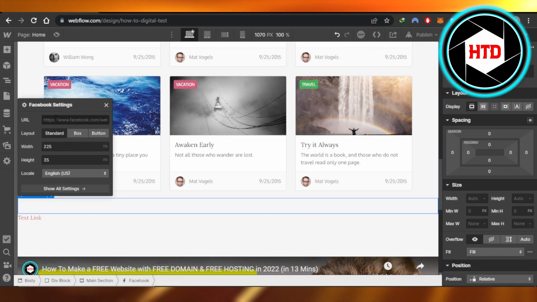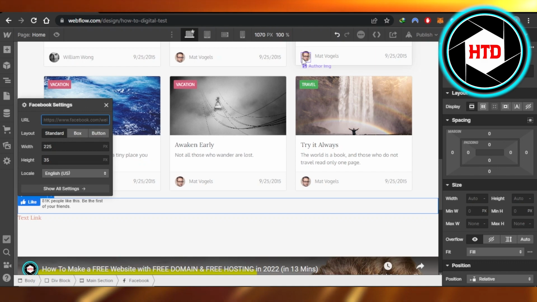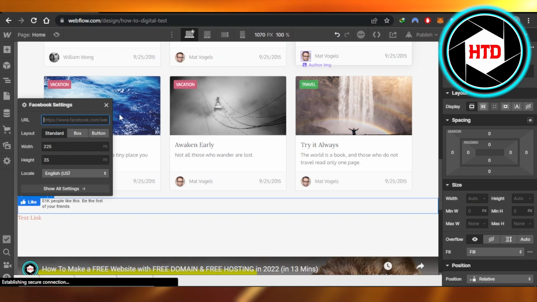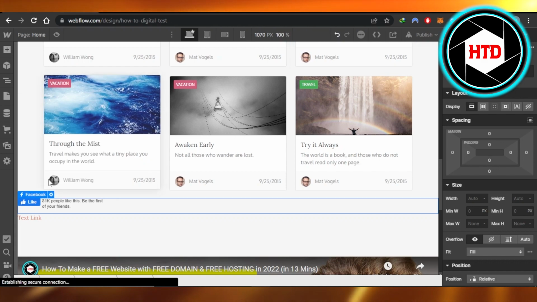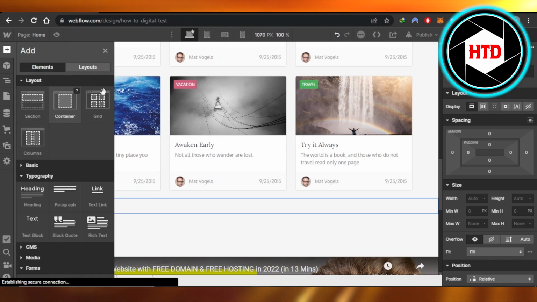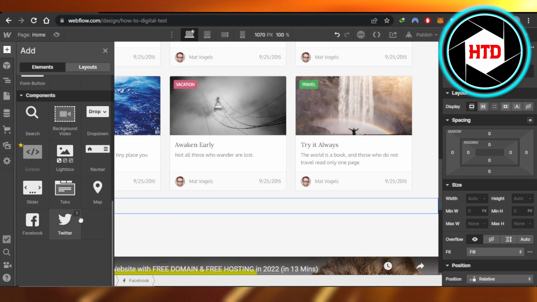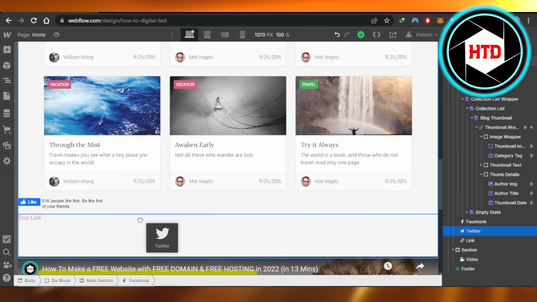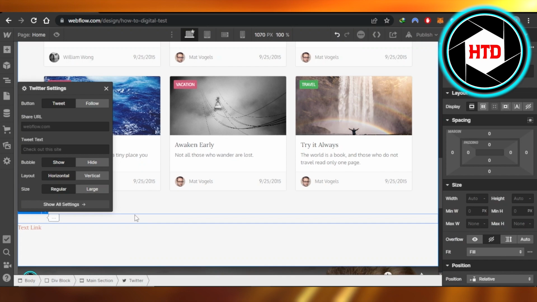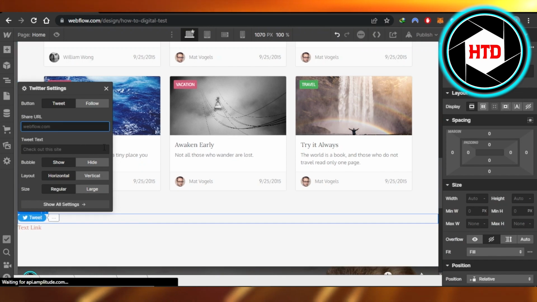Similarly, then you will enter the URL, of course. So in the URL, just go to your Facebook and copy the URL of your account, paste it right here, and it will be added. Similarly, you can again click on plus and scroll down to the Twitter right here, drag it and drop it. So again, you will just go and copy the URL of your Twitter and add it right here.